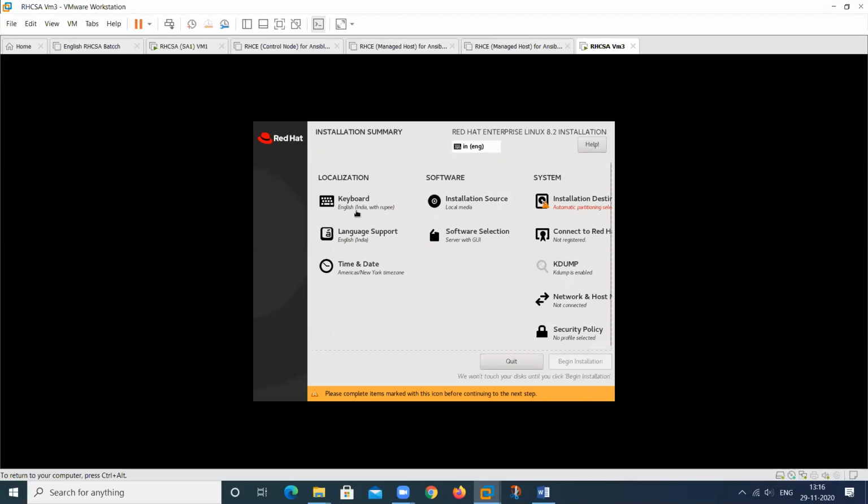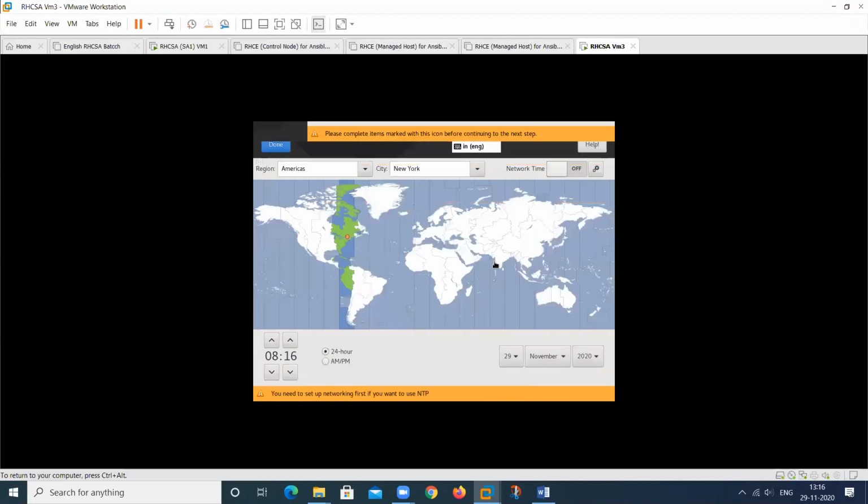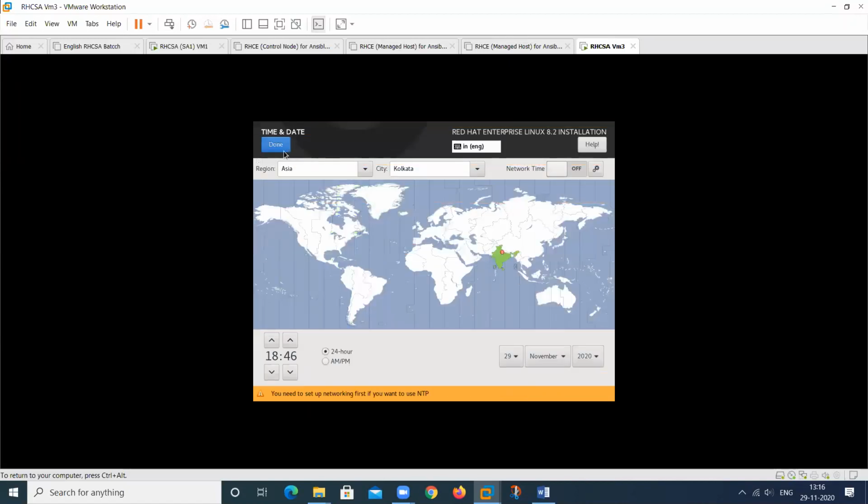Then select keyboard, language support, then time zone. Click on the India map, then done. That is Asia, Kolkata. You can use AM, PM information also. I will correct this particular time. That is 1:17.